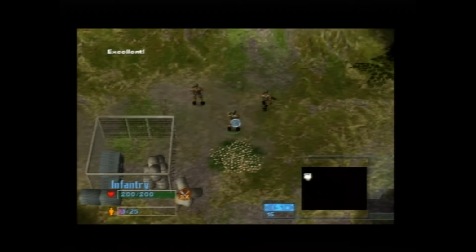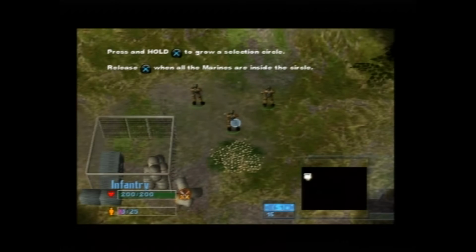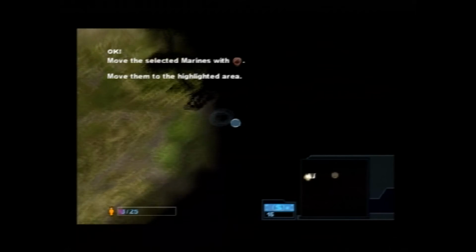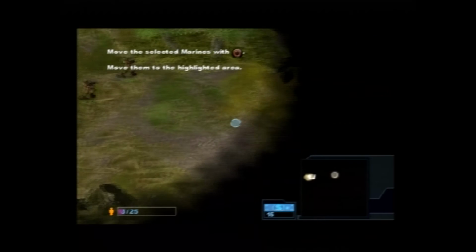Now press and hold the X button, and a selection circle will grow out from your cursor. Let go of the X button. Okay, now you've selected a group of Marines. Now try pressing the circle button to order them to move. Go ahead and move the Marines to the highlighted area east of your position.